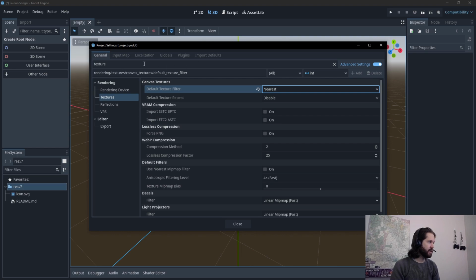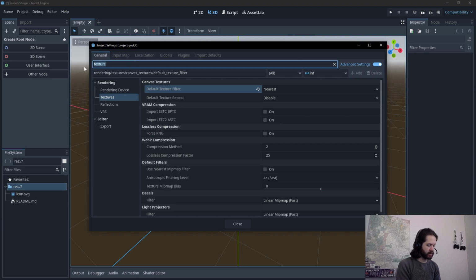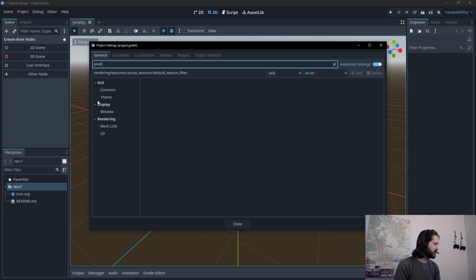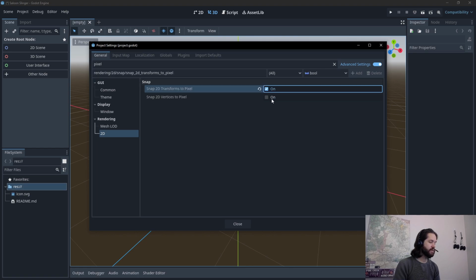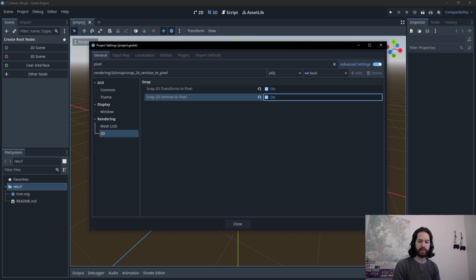In addition to that, we'll want to find our next setting, which is under rendering, 2D. We will snap 2D transforms to pixel so that when things move in our game, they snap to a pixel. They don't go in between pixels, so that everything displays nicely. As well as the 2D vertices, we're going to snap those to pixels as well.